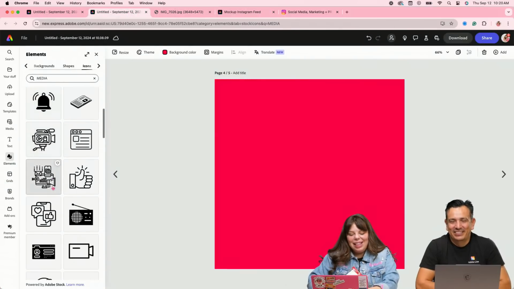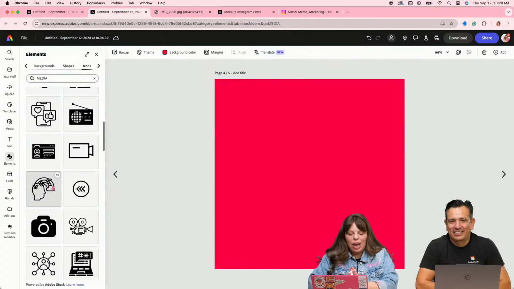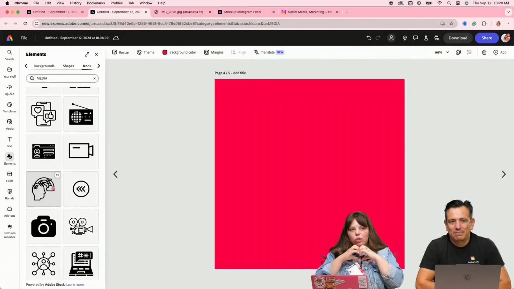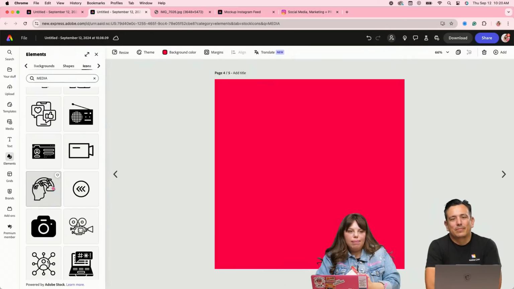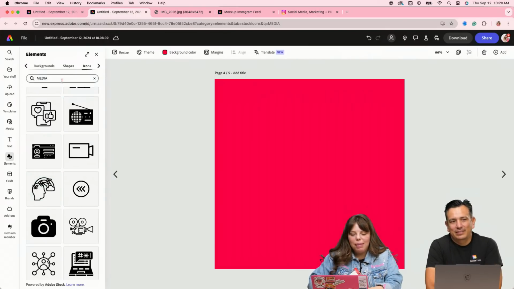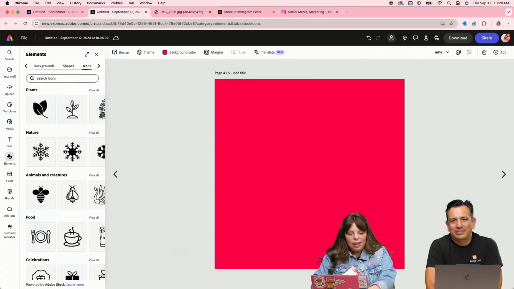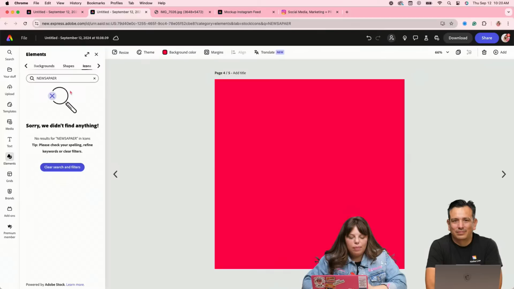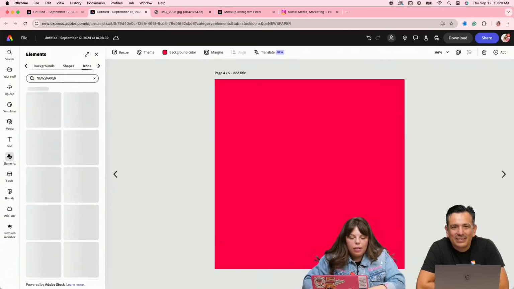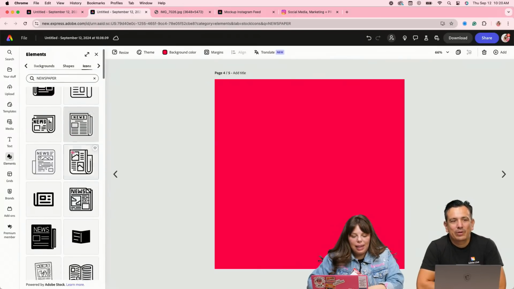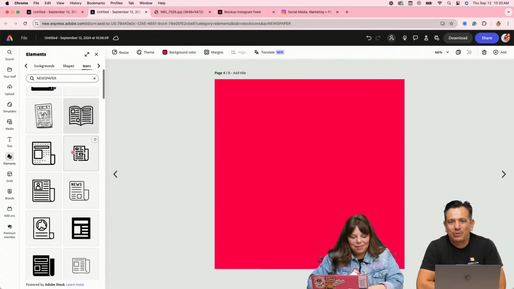So maybe let's ask the chat, should we do a heart emoji, or a newspaper to represent press? Let's see what everyone says. And let me find an option of both so that we can see what we like better. Newspaper. There we go. Cody says newspaper, so newspaper's up by 1.